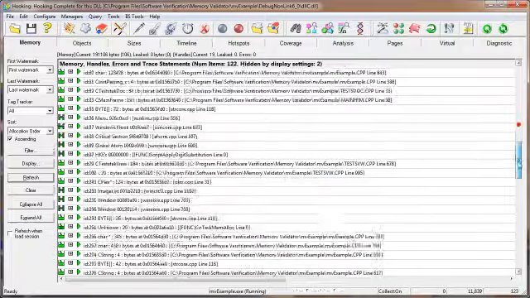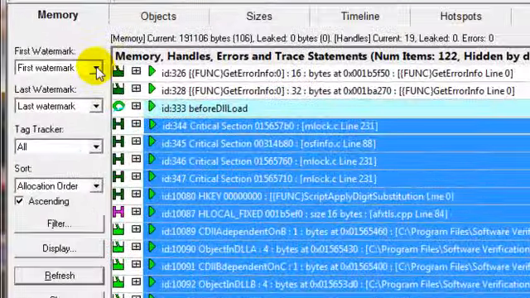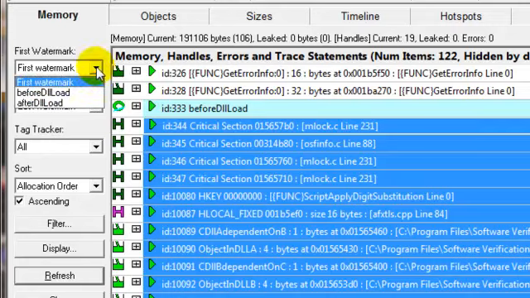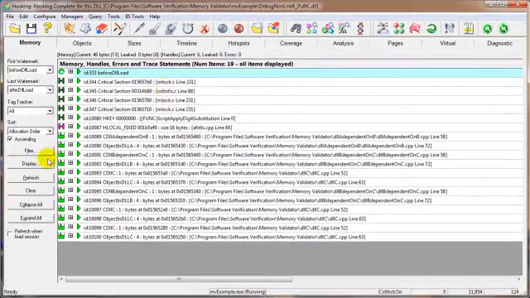So, okay, the watermarks are an aid, you can see them, but that's not exactly their purpose. What you can do is, using these combo controls, and these are on many of the displays like objects, sizes, hotspots, analysis, you can select a range to display. So I'm going to choose the first watermark as before DLL load and the last watermark as after DLL load, refresh the display, and now we can just see the data that was allocated between the two watermarks. So in this case, allocated whilst the DLLs were loading.